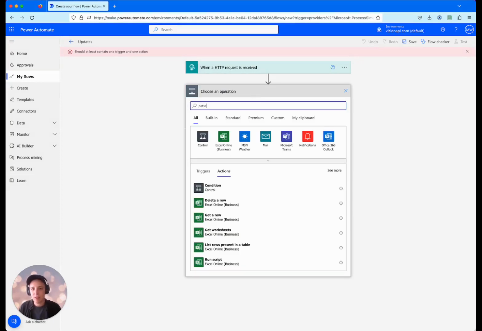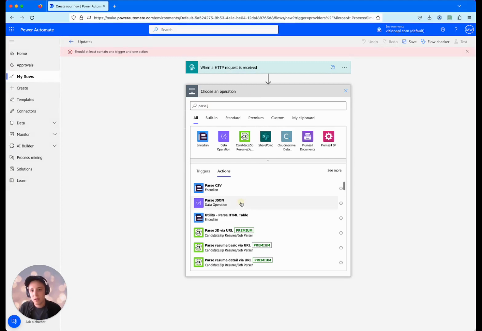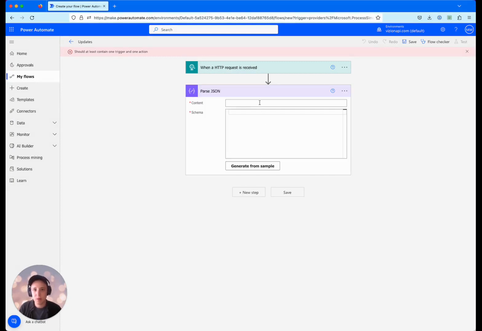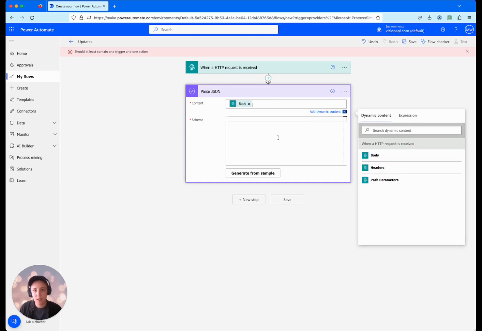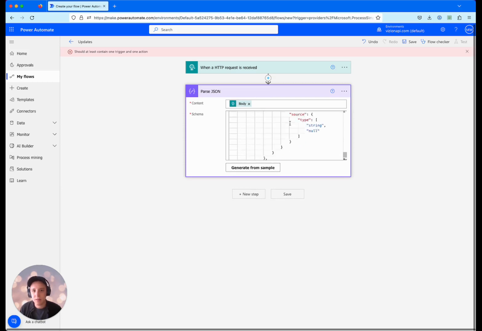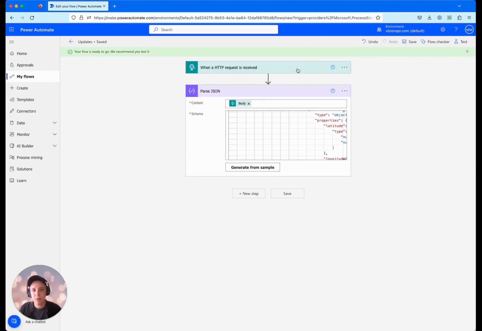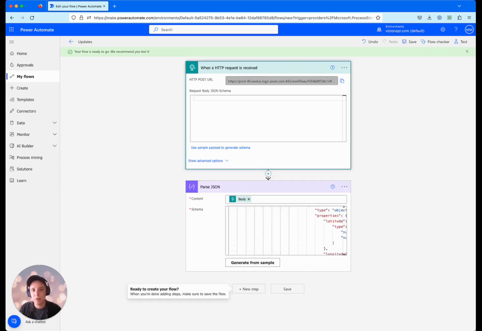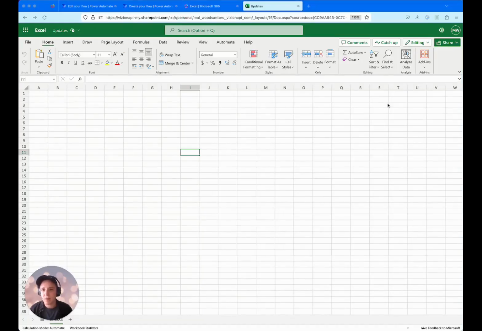So this next step will be to parse the JSON. So when we receive the request, we want to take the body of it, and this is a schema, again, that I generated from a sample Vizion response. It will be included in the description, but for now you can go ahead and click Save. And now that we have that step in place, we can go back and see that our callback URL has been created. So the next step is to create an Excel sheet that will store the updates that Vizion provides.